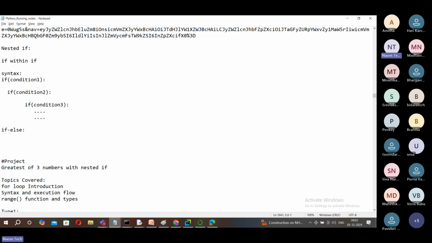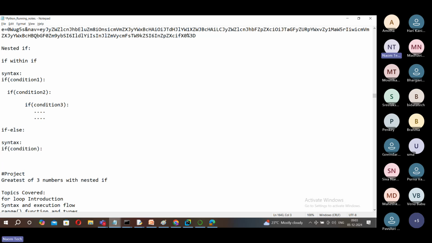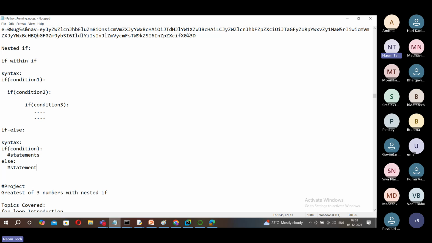So here, what is the execution flow? Let me give the syntax first. If condition colon statements, and then else colon statements. Okay, so this is the syntax of if else. The execution flow: if the condition is true, the if block gets executed. If the condition is false, it jumps to the else block and the statements under the else block are executed.